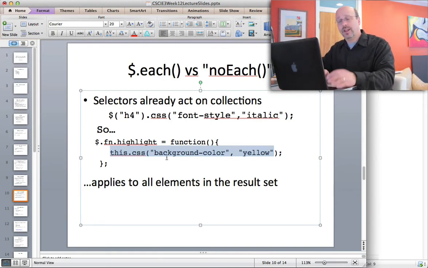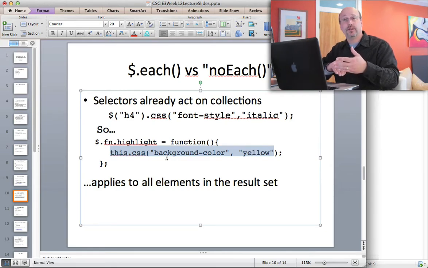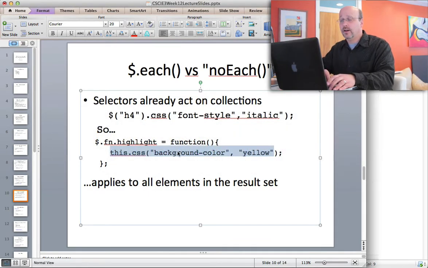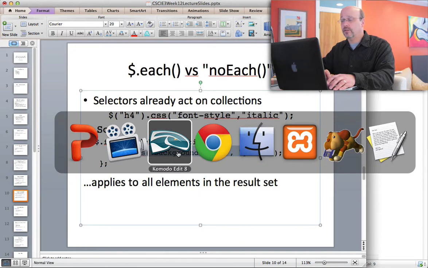Now, in some cases, I may want to do something inside that plugin that's not strictly on the result set. Maybe I want to traverse within that result set and find something else. Or I'm doing some sort of calculations that are individual to each of the items. You'll know the case when you see it, and we're going to do an example that illustrates it right now.